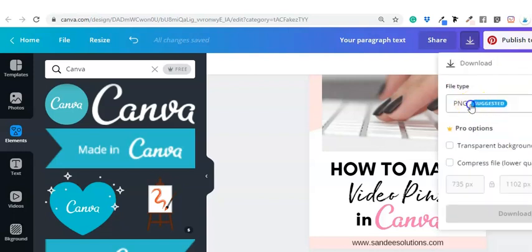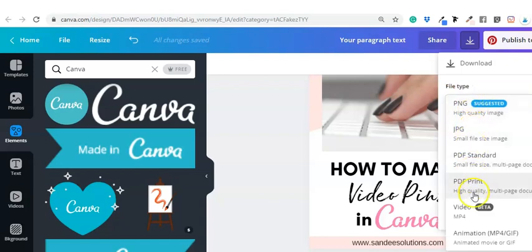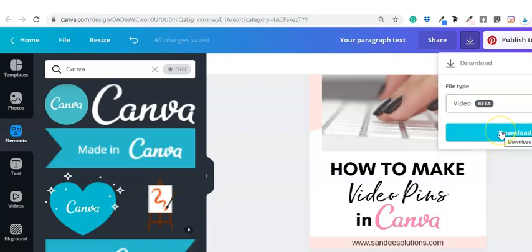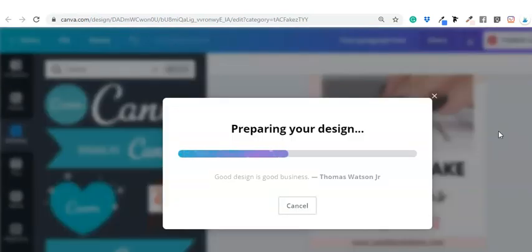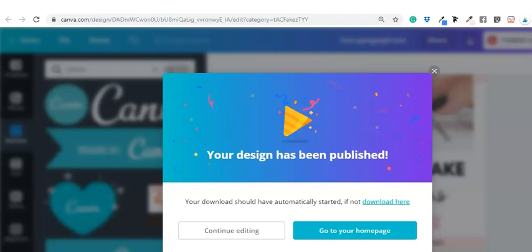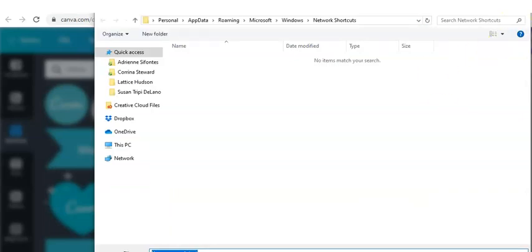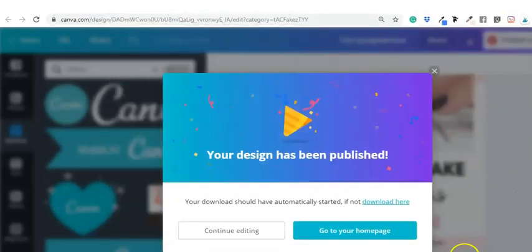I'm gonna hit download and then choose video and hit on download. And this will be saved as an MP4. Once you upload this to your Pinterest, it will autoplay. So it's a great way to attract audience to your Pinterest and, you know, route them to your links or to your website. That's it, and that's how you can create video pins in Canva.